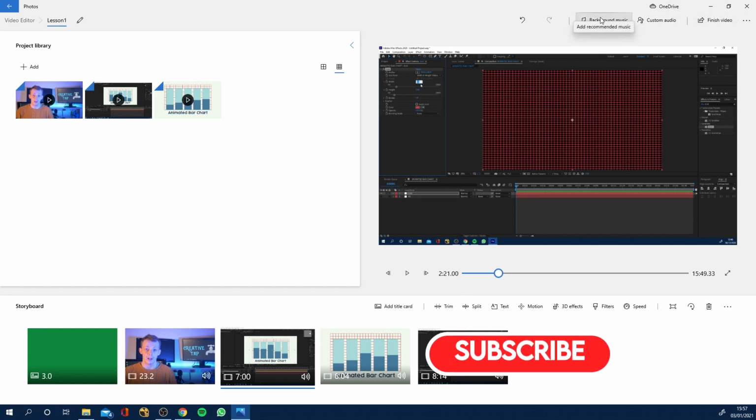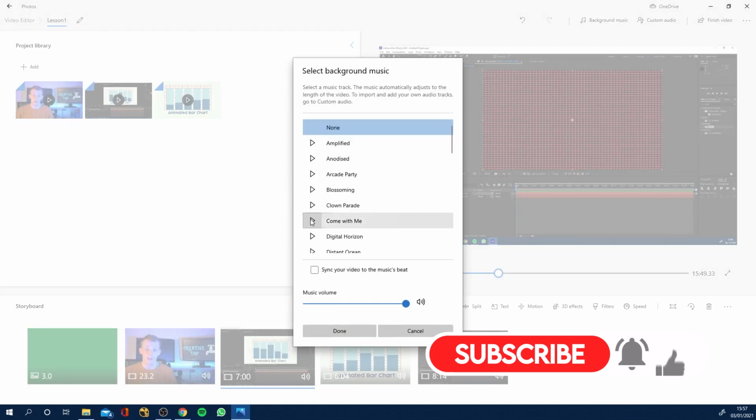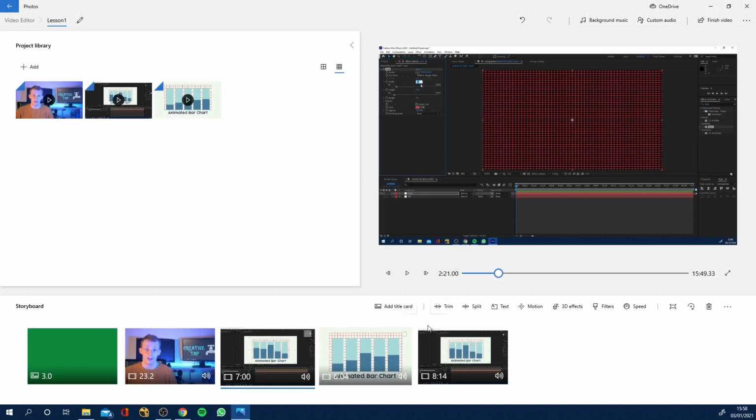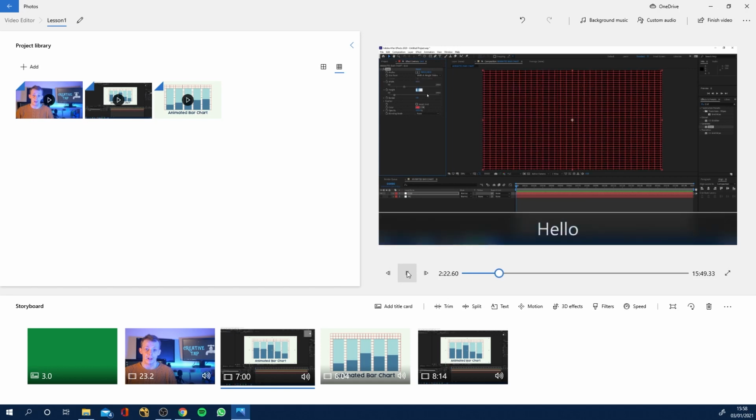Now you have got the option, before I do that, you can add some background music. If you click here, you can listen to a whole host of background music. Let's say we go for this one. Let's select this, and we want it to be quite quiet though, because there's going to be talking going on in the screen recording. Let's click done. If we give it a play now, there is actually music in the background.